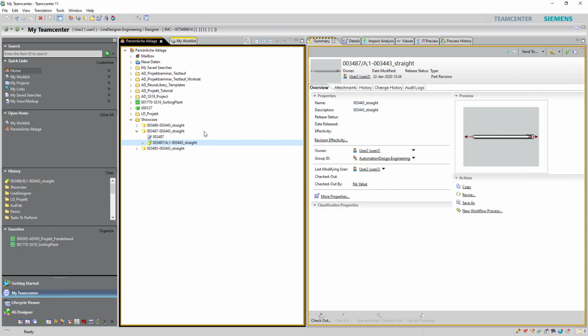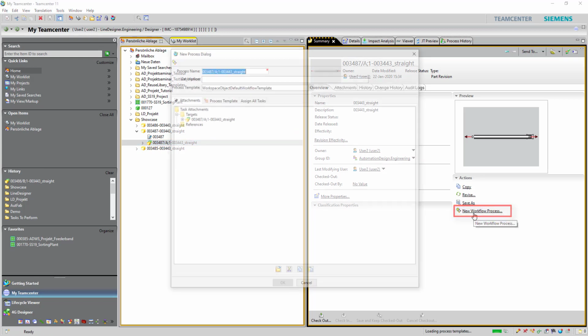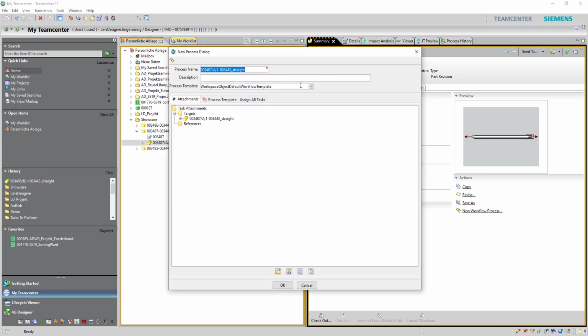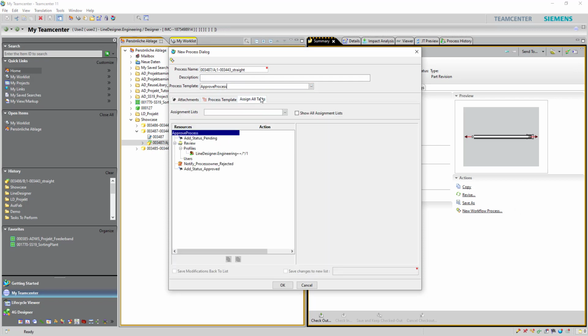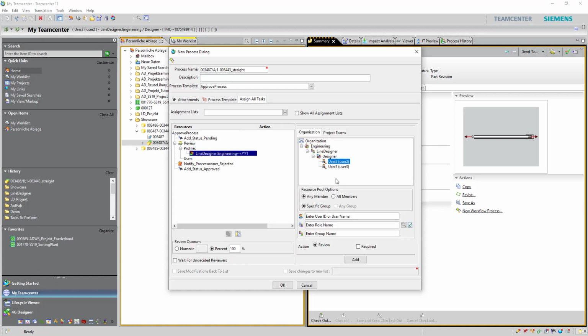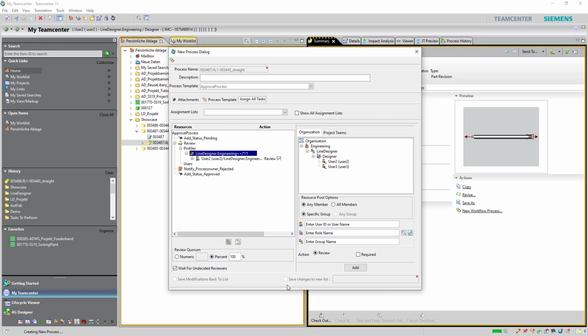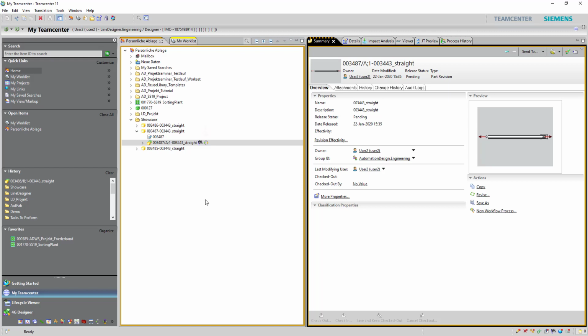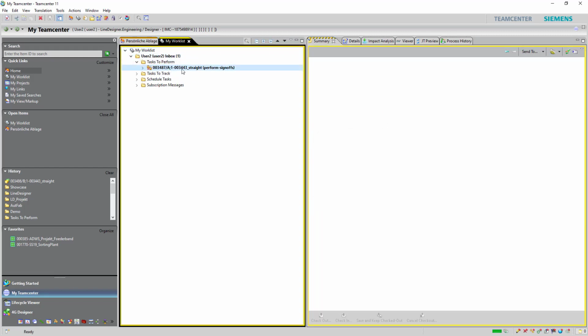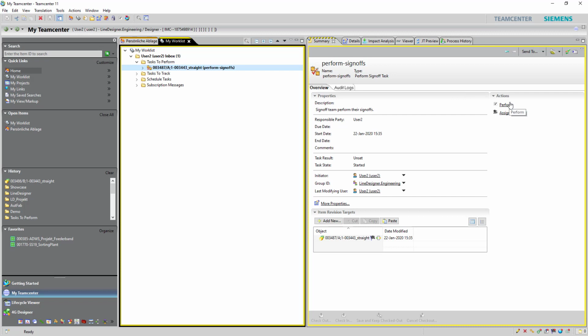We can now pretend that we made the necessary changes to the file and start a new workflow process. We configure the process exactly as before, selecting the same template and the same user for the review. The file then gets marked with the workflow process icon and the pending status again, and we can find the process on our work list in the task to perform.